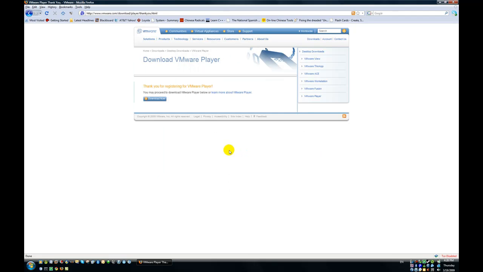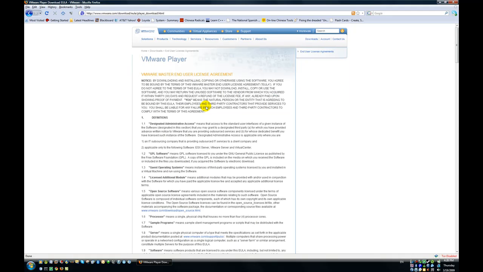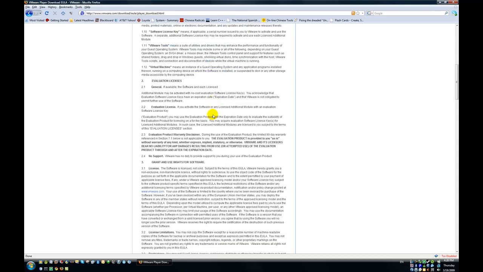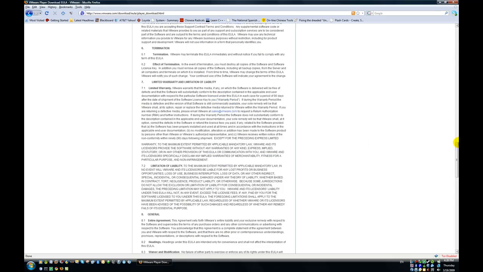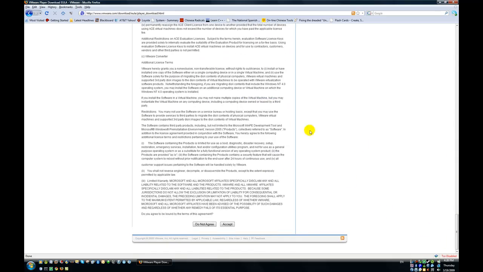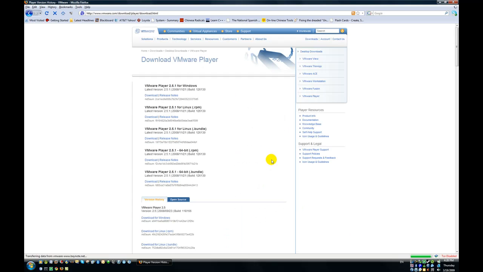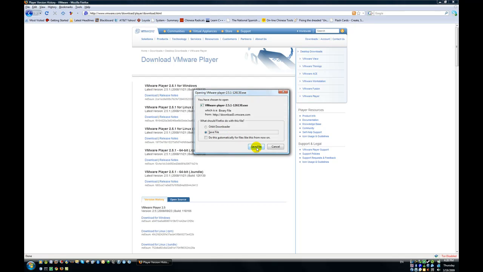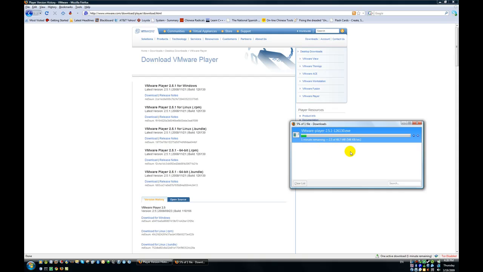You can also run VMware in Linux, and this is helpful if you want the security of Linux and you want to run Windows through it. Right here, you just have to scroll to the bottom and press accept, and then press download for Windows. And I'm going to save the file. Then I'm just going to wait for this to download.